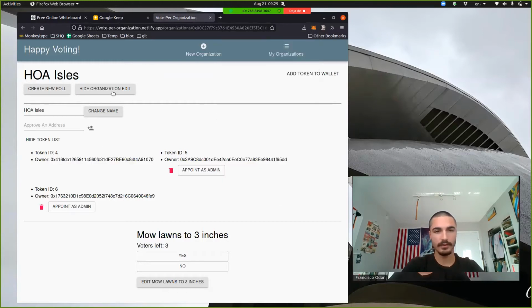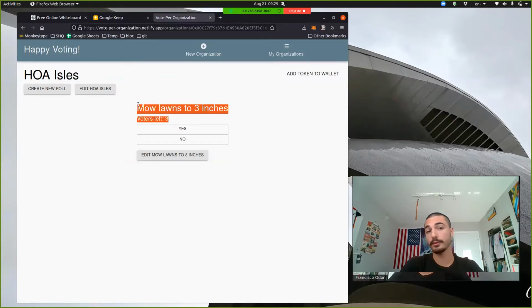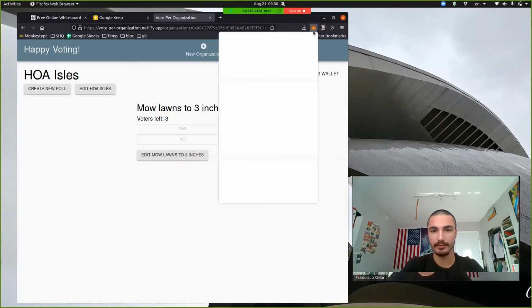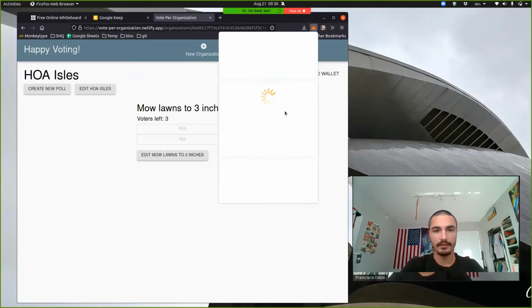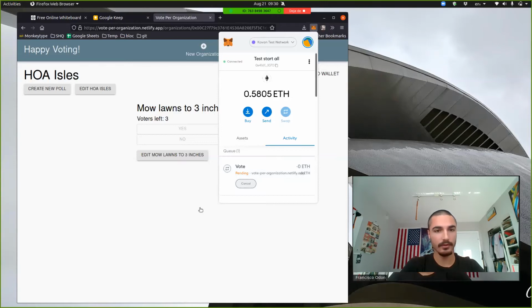So now that we have 3 voters, we can actually vote on something. So let's go ahead and click yes here. I'm going to click yes as the admin. For some reason, MetaMask doesn't want to pop up, so that's a little odd. I did have this popping up earlier. Cool. So let's go ahead and confirm. So that's gonna go ahead and vote on that.